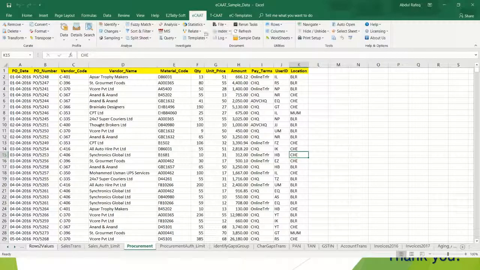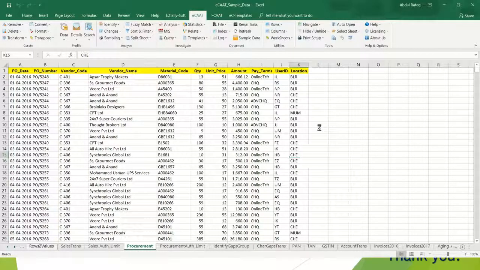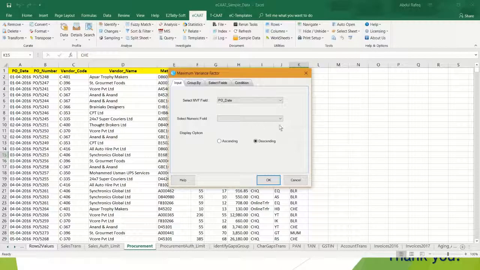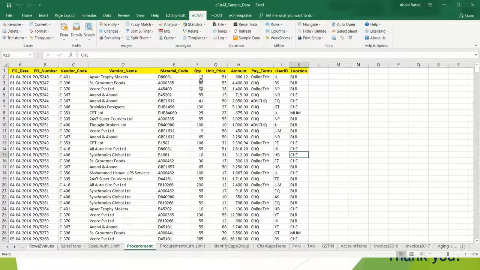The same function I can also perform based on the maximum variance factor. So in this case we are going to pick up the maximum and the minimum. So first I select the material code and then I select the unit price. Now I would like to know whether I have purchased the same material from different vendors at different prices. I can also group by based on the vendor name. When I do based on the vendor name, I'll also be able to get from each of the vendors we got. So as of now, I'm not looking at the vendor name.